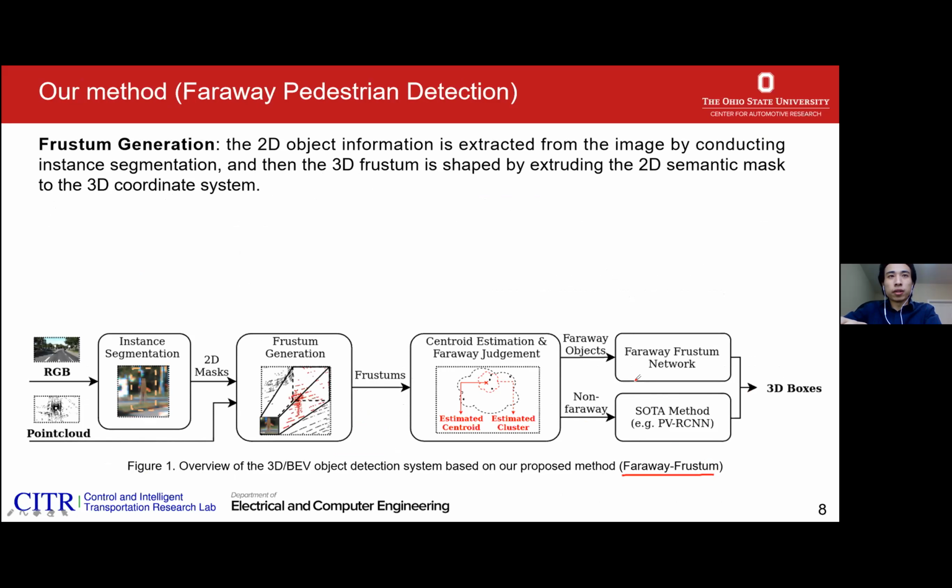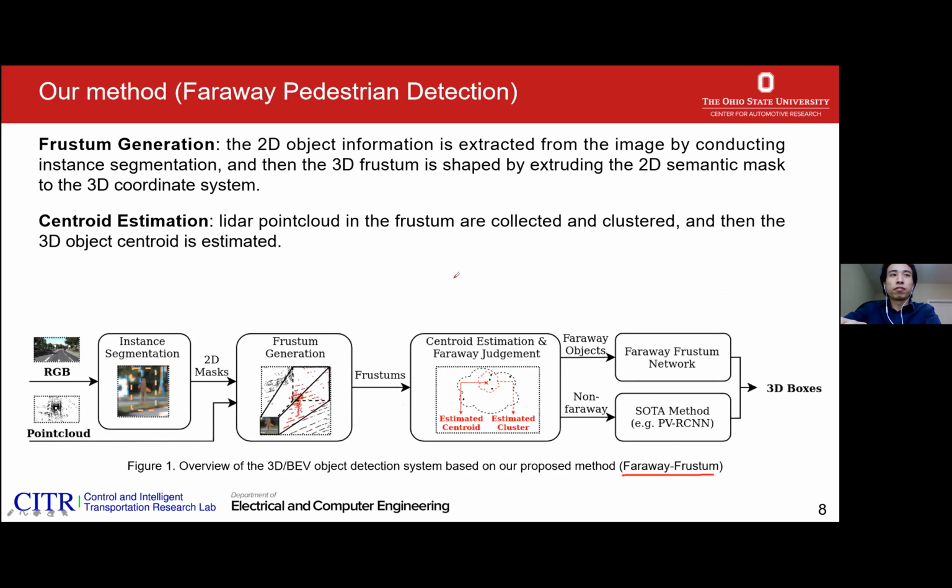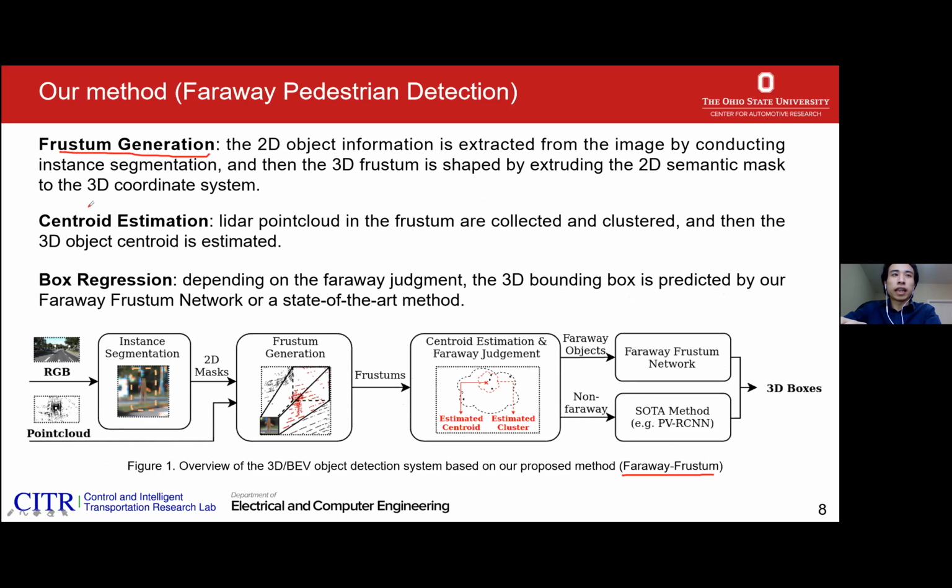There are 3 main stages in our method. First, frustum generation. Second, centroid estimation. And the last, box regression. And I will illustrate them one by one.